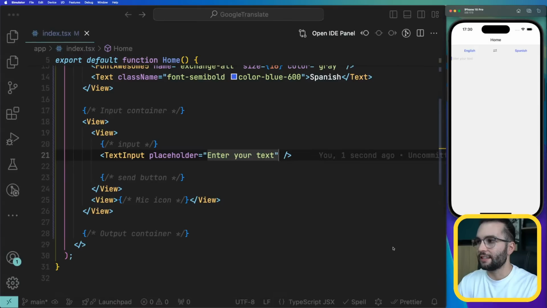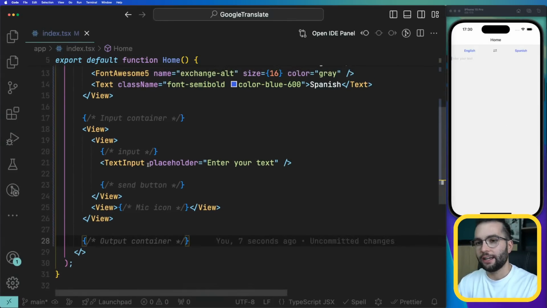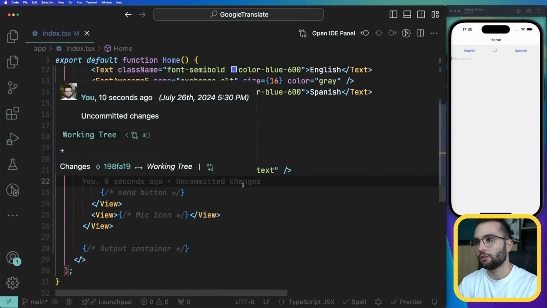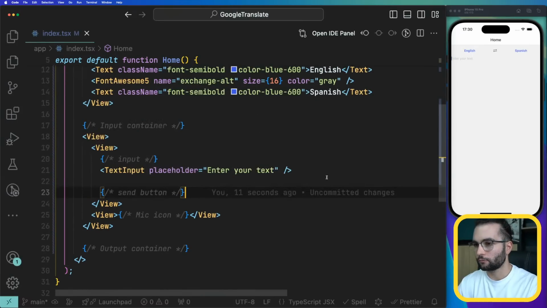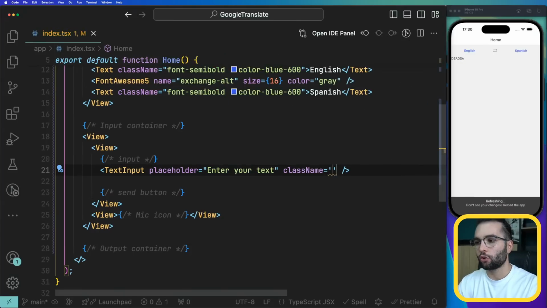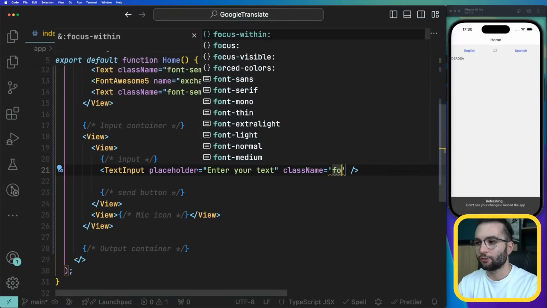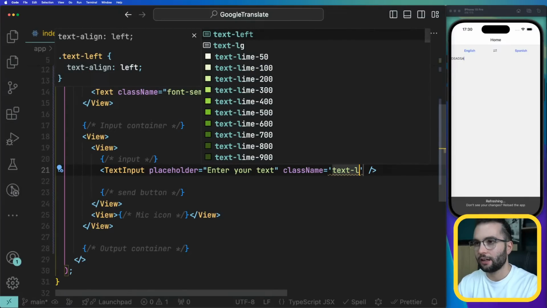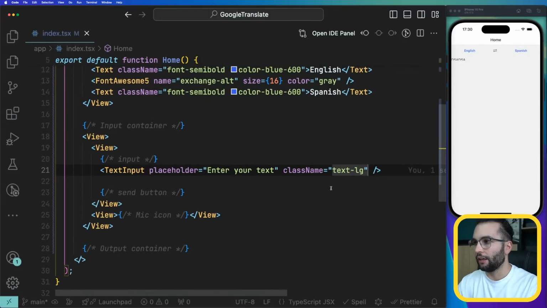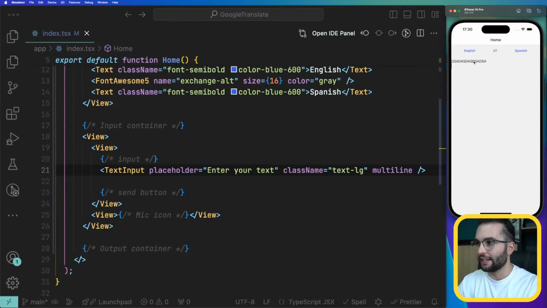And right away, we're going to see the text input there, where we can write something. Let's go ahead and add a class name to our text input and increase the font size. It's going to be text-lg for large. Okay, that's good. And the text input is going to be multi-line. And now I can write text, I can press enter, and I can have multiple lines here.